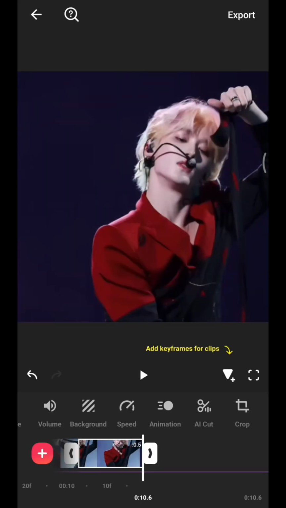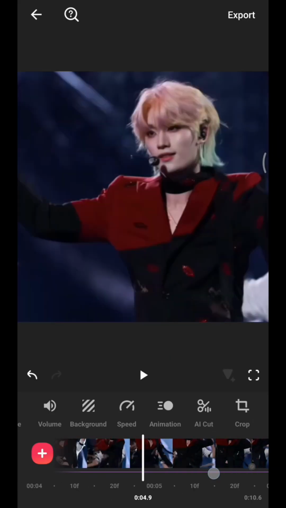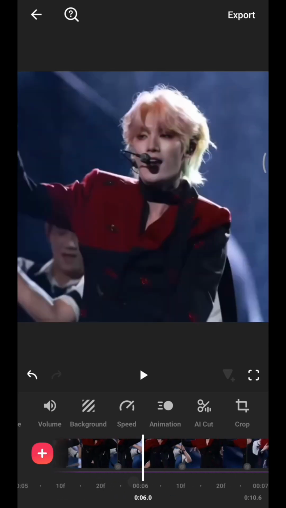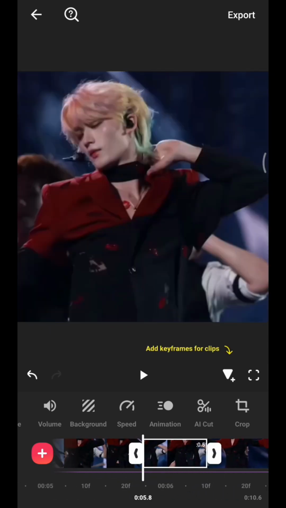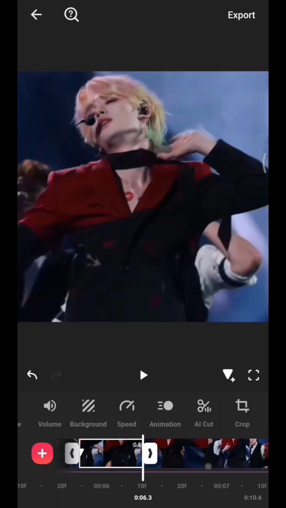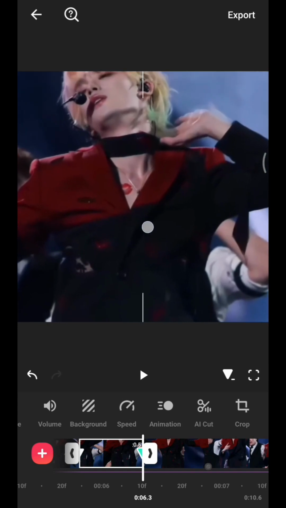And then now let's add some motions. Go back to first clip 0.5 on here. Use keyframes to animate its clip like this. The first clip should zoom in at the end. Just add keyframes and then zoom in at the end like this.